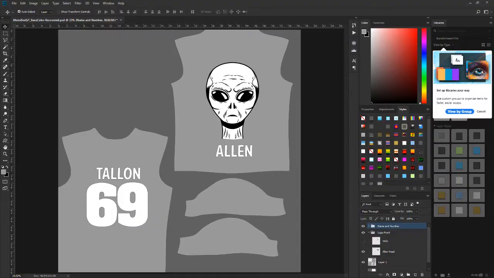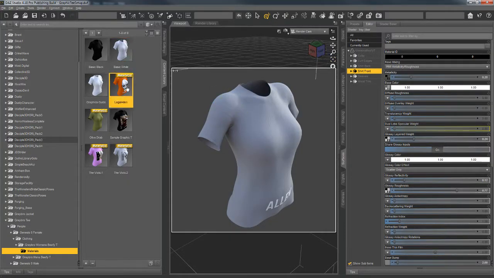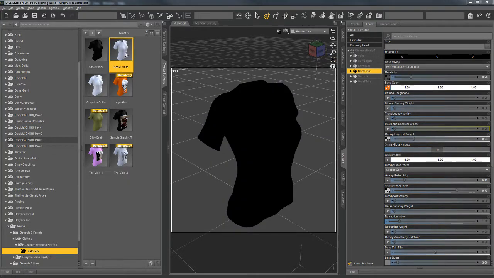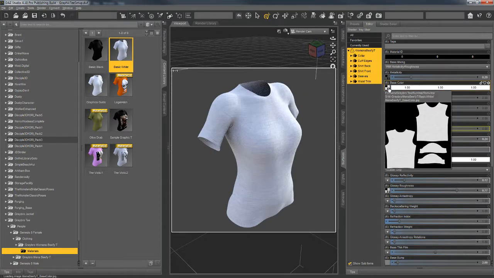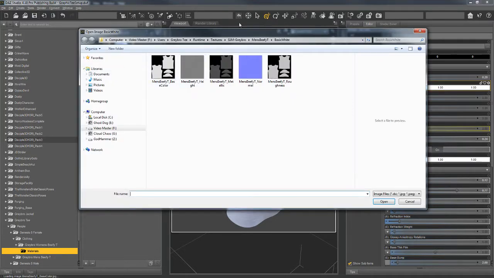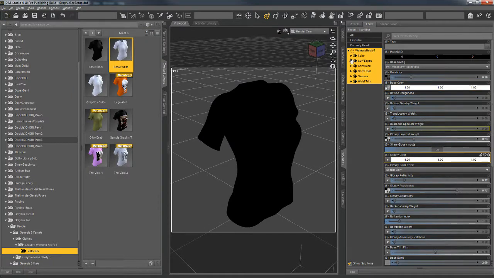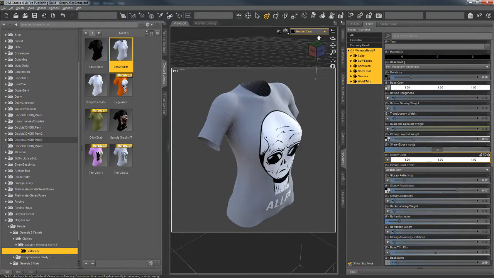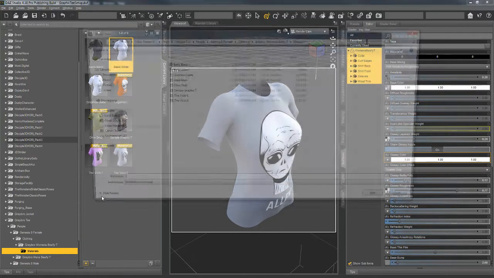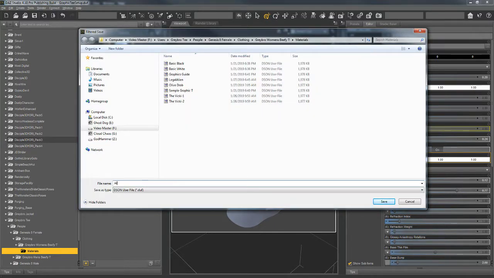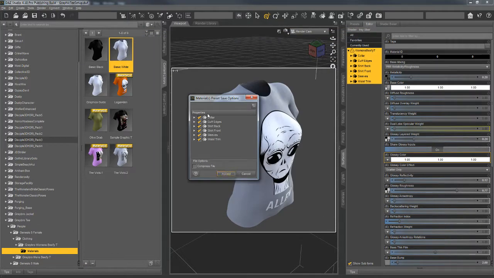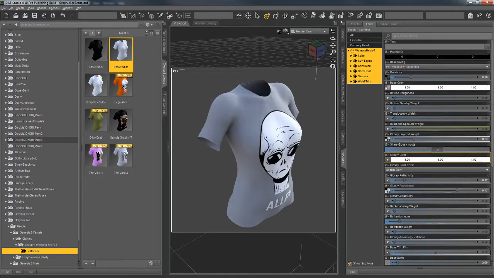Replacing the original. And I'll do this. And we're going to grab all these again. Allen Talon is our graphic. And there you go. Then we'll just save out this material preset just like we did before. Allen Talon. Yes, we want all that saved.